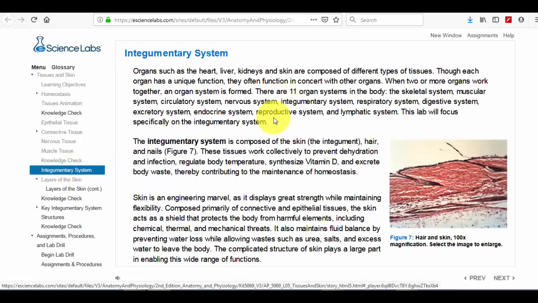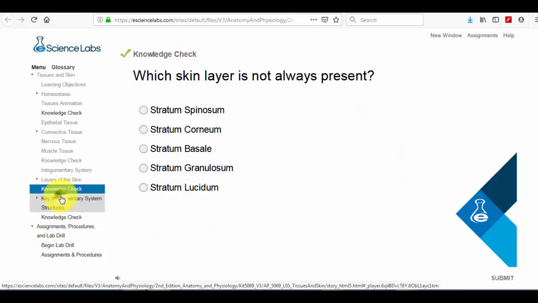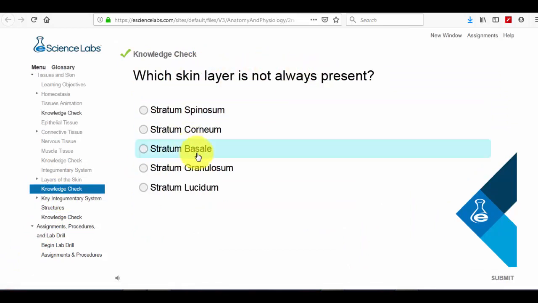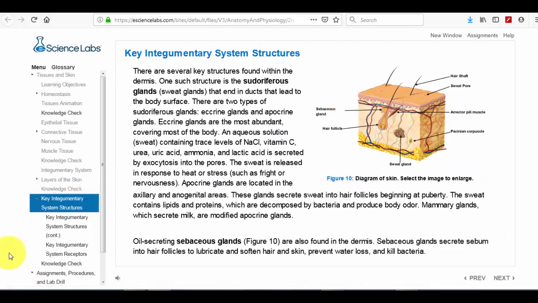And then here's a little bit on the integument system, which is skin. Same thing, I'm going to read through all of this, the layers of skin. There's an epidermis, dermis. There's actually 5 individual layers to the epidermis. Another knowledge check. Which skin layer is not always present? It's this one, stratum lucidum. It's only found in the palms of the hands, soles of the feet. And you're going to go through some of the key parts.